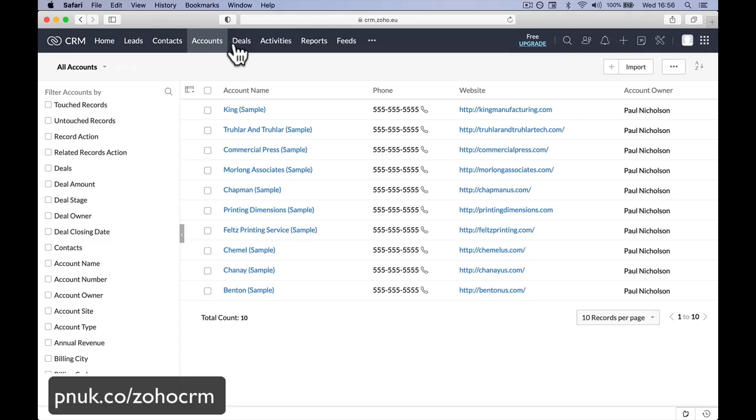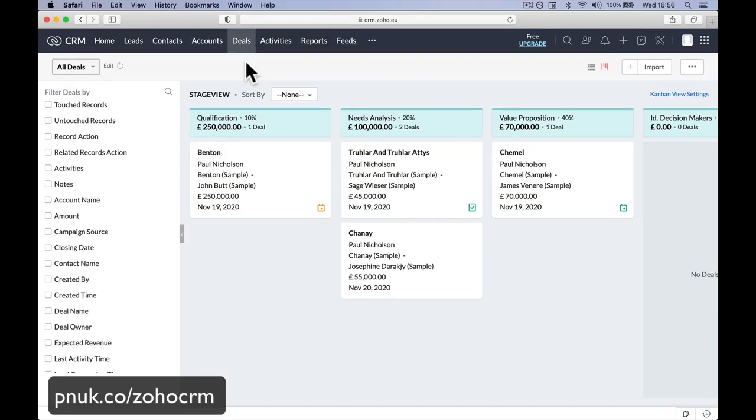Accounts, the businesses that pay the money. Deals, this is your main area of your CRM.